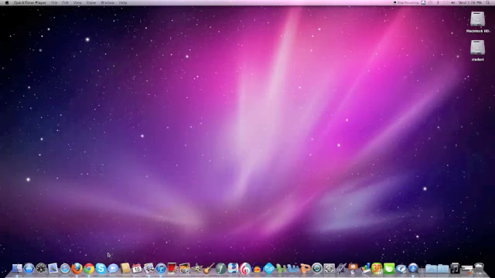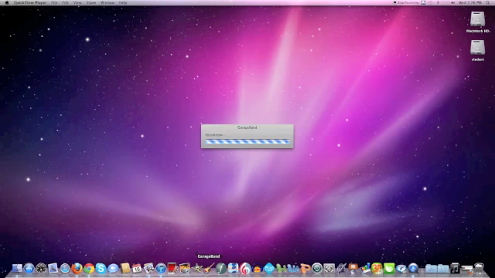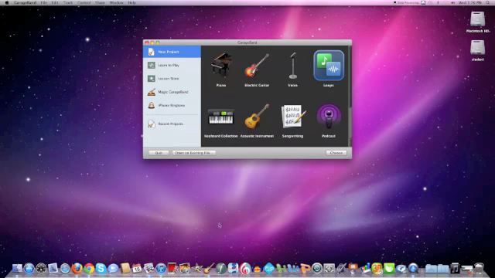We will be getting started with our first loop project in GarageBand. What I'll first do is open up GarageBand. The first thing we should see is the project menu. Loops is already chosen from the project menu. That's the one I want.